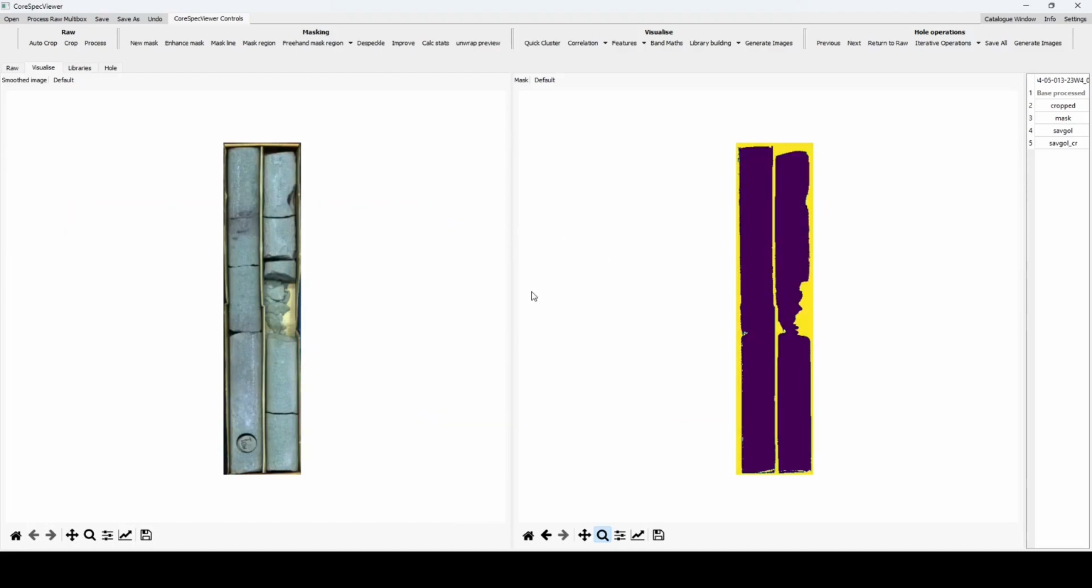So there, with very little time spent and very few clicks, I have a decent mask. For this demonstration, I'm going to consider this mask acceptable. If this was a research project, I would probably spend more time improving the masking.